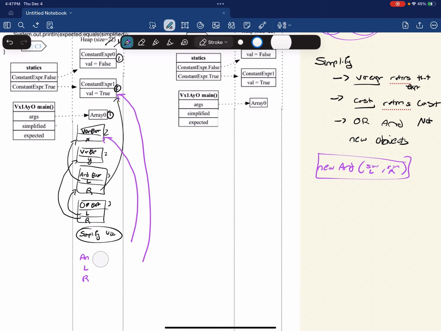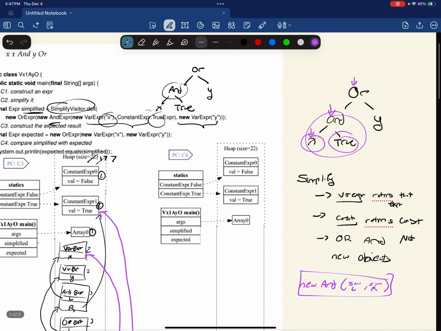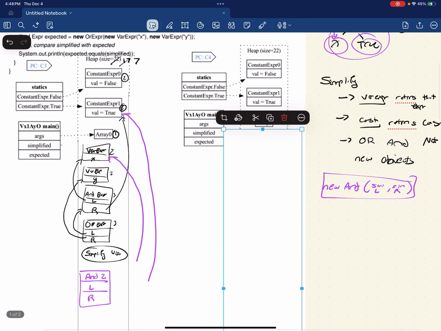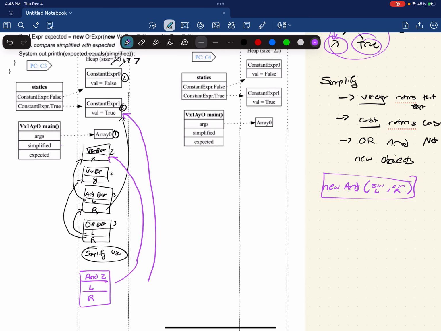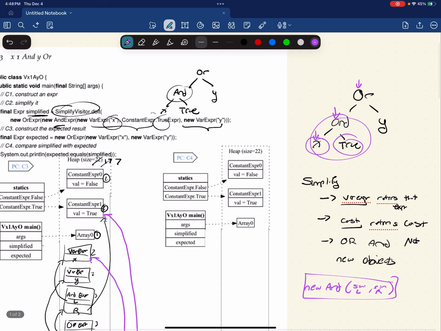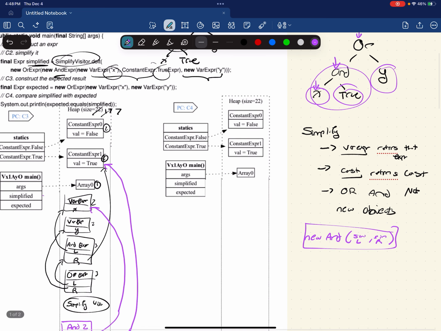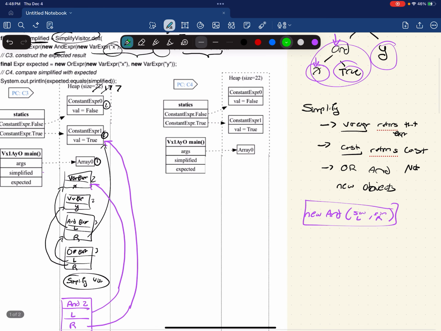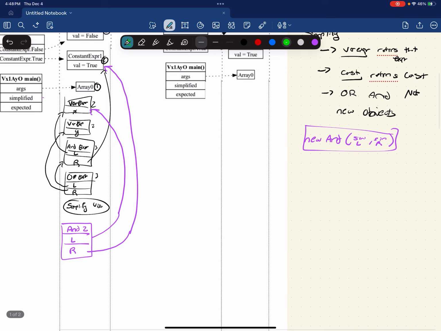So I'm going to say and, left, right. This is and expression 2. This is the result of the simplify that I just made, where the left child of that simplified is going to be the very same x. And the right child of that simplified is going to be true. Right? Then I ask myself, what is y going to be? How do you simplify y? Well, you don't. You cannot simplify y further. So you return that same y here.